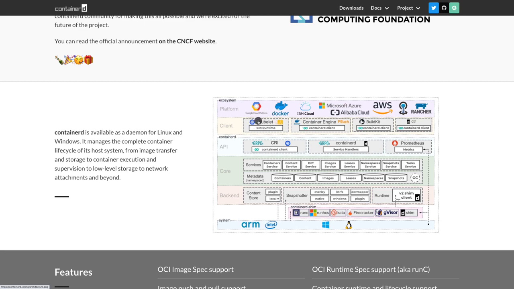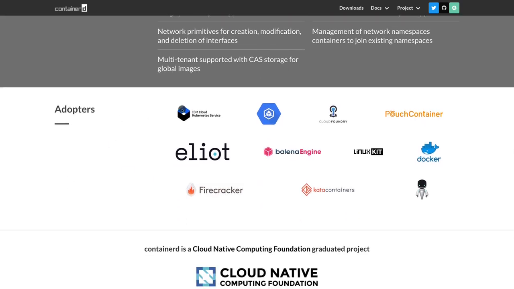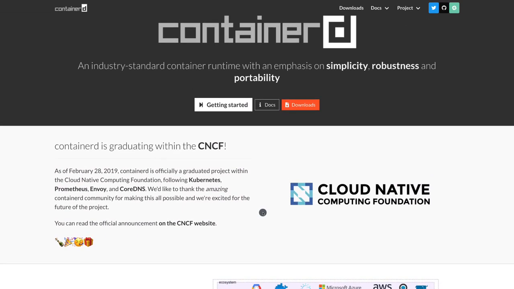And right here, you can see that we have the kubelet, and right here we have the container runtime. And here they say that it manages the complete container lifecycle of its host system, from image transfer and storage to container execution and supervision, to low-level storage to network attachments and beyond. So I'm going to leave the link for this page right here. You can see the adapters, so IBM Cloud Kubernetes Service, Google Cloud right here, Docker as well, Instana, Firecracker, and others. So go ahead and check this link to learn more about Containerd.